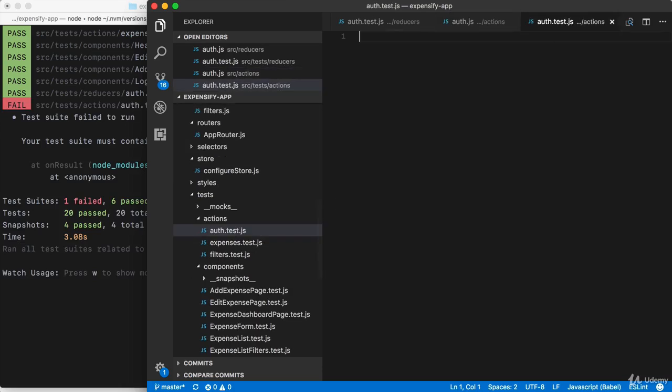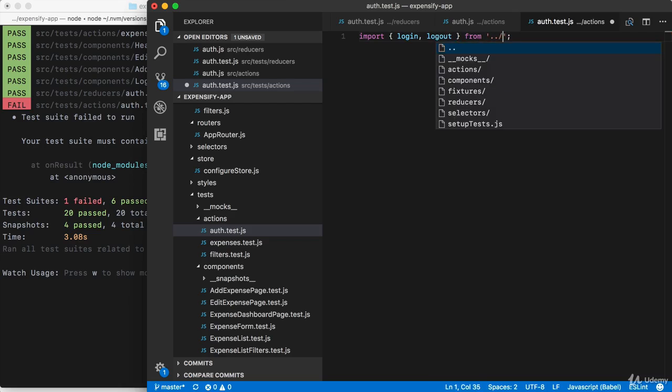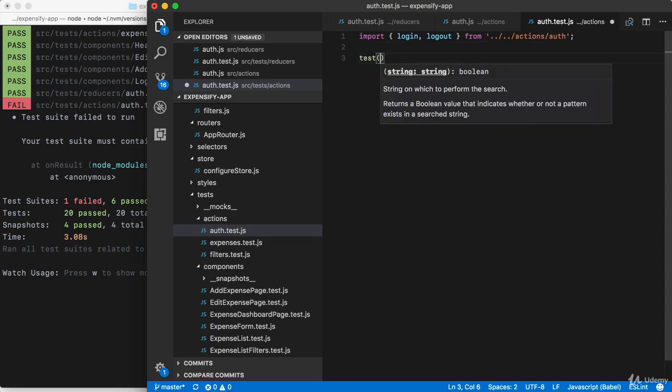First up, we can test log in. We are going to import both of those. Import log in and log out. We're going to grab them from the following path. We need to go up 2 folders, which would bring us to the source directory, into the actions folder, and in there we have auth. Perfect. Down below, we can add those test cases.